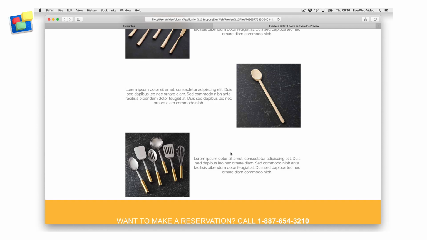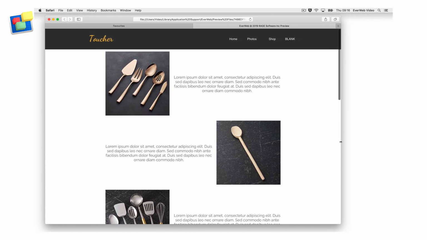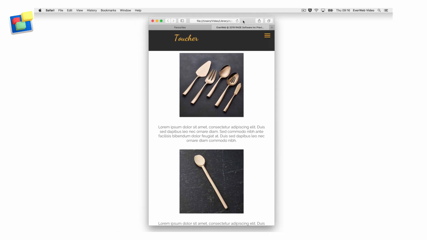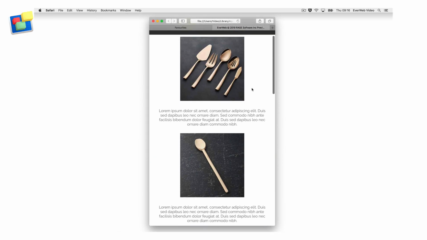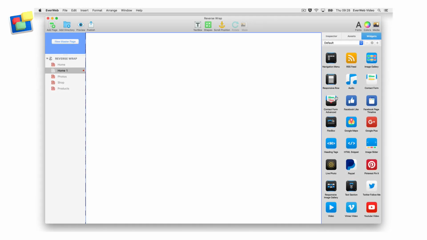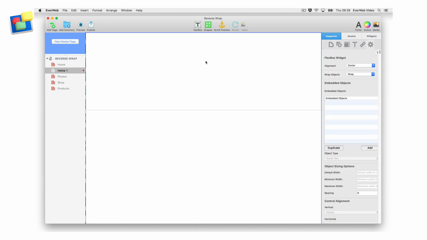This view is fine on a desktop and tablet computer, but on a mobile, I want the rows to be displayed as a column, with the order being image text, image text, image text. To achieve this, I first add a Flexbox widget to my responsive page.